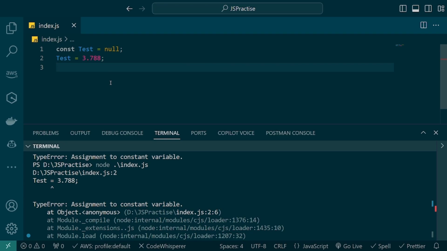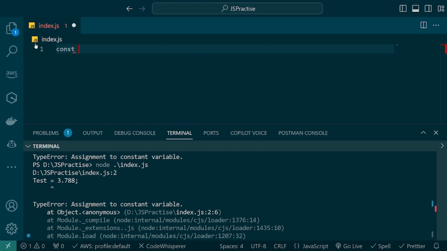Even you can't reassign the array as well, you can't reassign the object as well. What does it mean? I'm taking const cars equal to some values: mw, toyota, volvo.